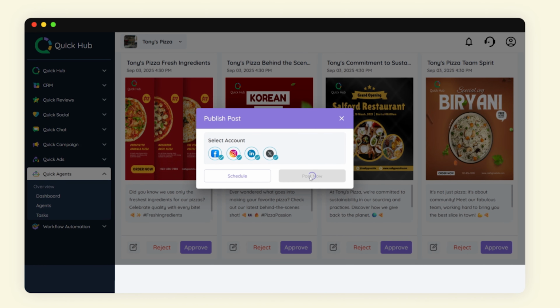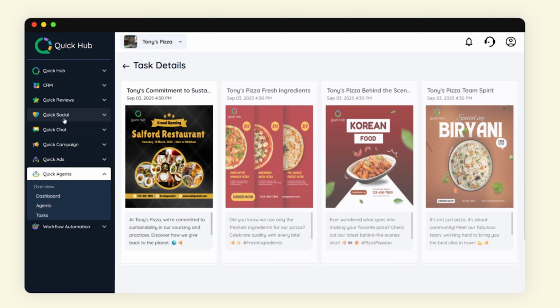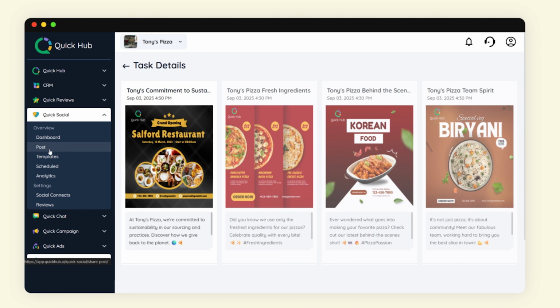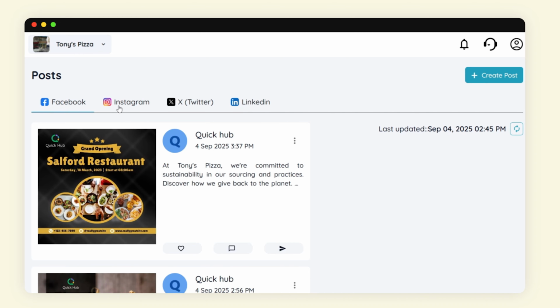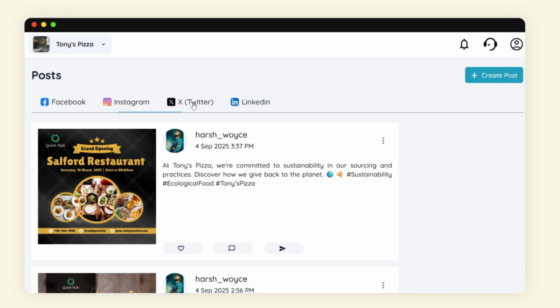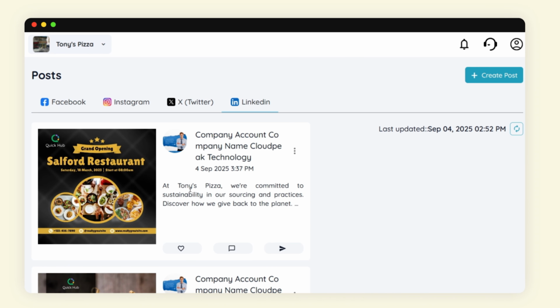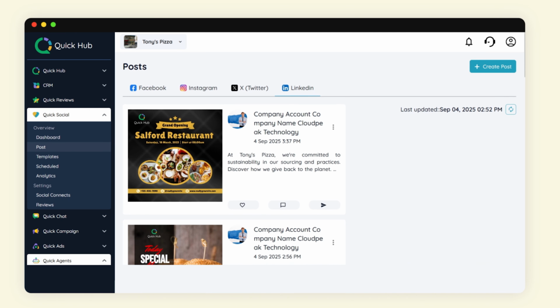Choose Post Now to publish immediately. Open Quick Social, then Post to review channel-specific results. Check your post on Facebook, Instagram, X, Twitter, and LinkedIn. That's it. Approve the suggestion, post with one click, and verify it across all your social channels in Quick Hub.